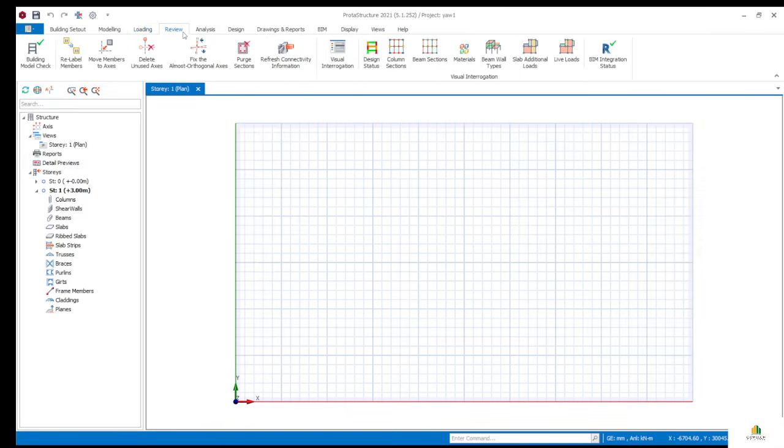Then we have your review. At the review, you will see your building check, model check. That's what you use to check if there is an error in the modeling that you've done. Then we have relabel members. Maybe you want to relabel a member, you can use this one to do it. Yeah, move members to others. That one too, we can use this one.